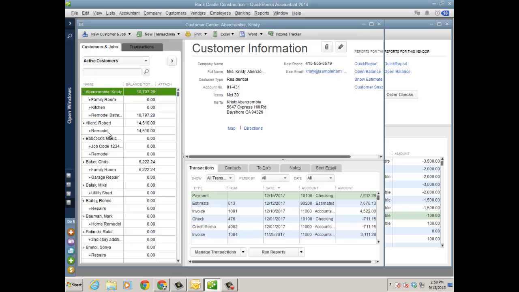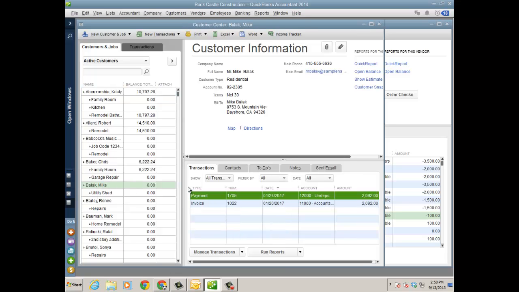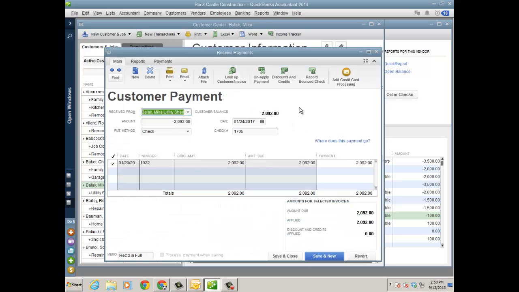And I'm going to go ahead and use Mike Balak here, and he has a payment. And the bounce check story, there's quite a few steps in the Help Center. But here's a way you can do it just right from the customer payment window: you go ahead and click Record Bounce Check.